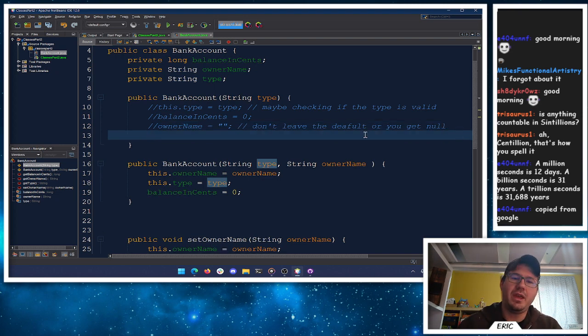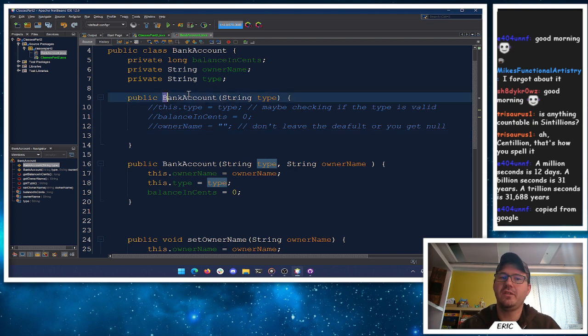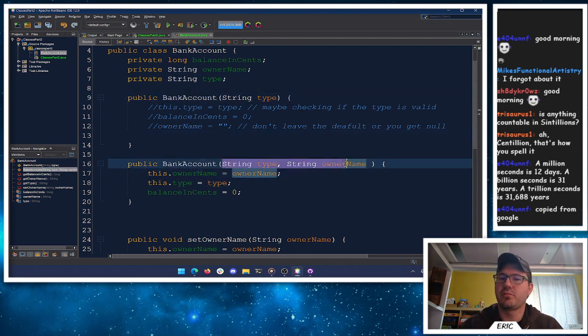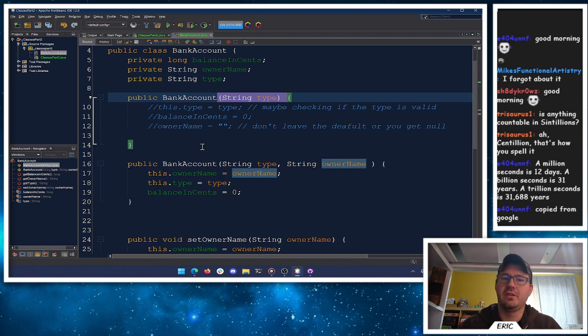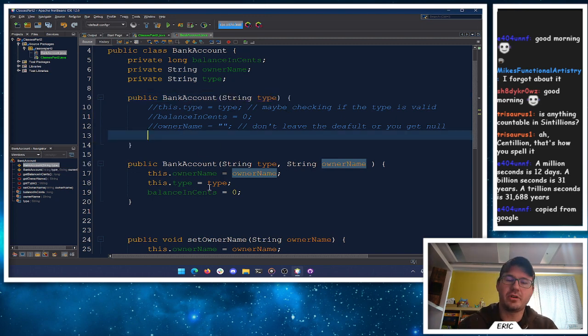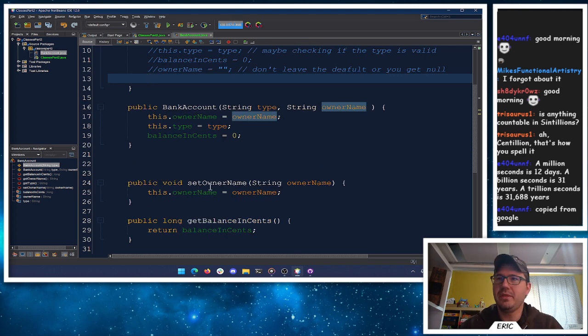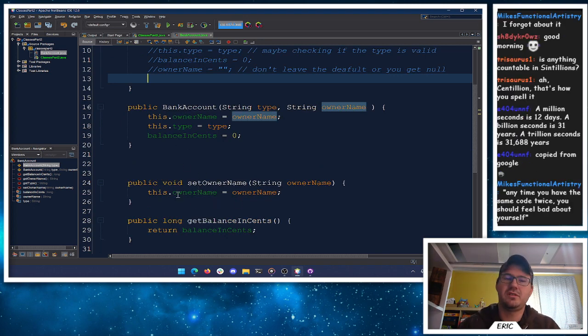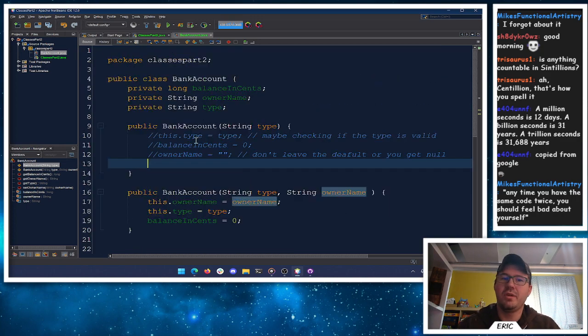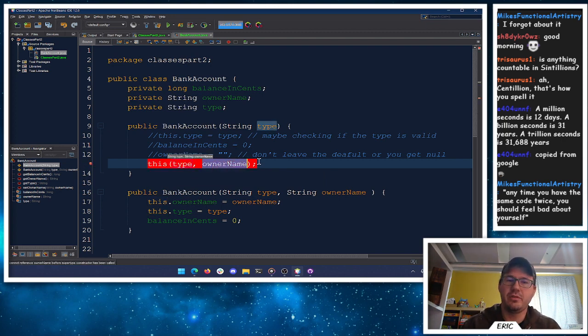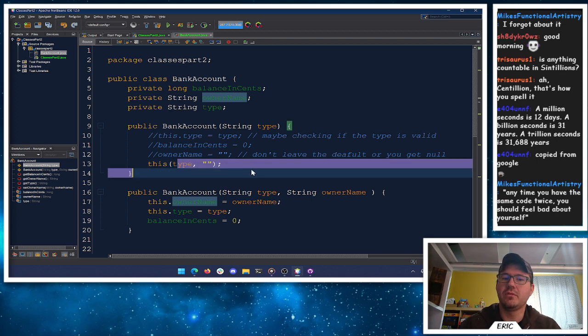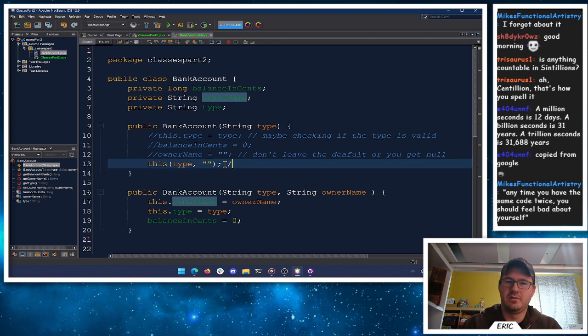What we can do is, if you have more than one constructor, these are called overloaded methods. You have two methods of the same name, but they have different parameter lists. This is overloading. So I can call my other constructor. Now, with overloaded methods, you just call the name of the method. We can't do that with constructors. So to call an overloaded constructor, we have to say this. So we give it the type, the same type we just passed through, and then owner name, we're just going to give it blank because I don't know what it is. So this calls the overloaded constructor.